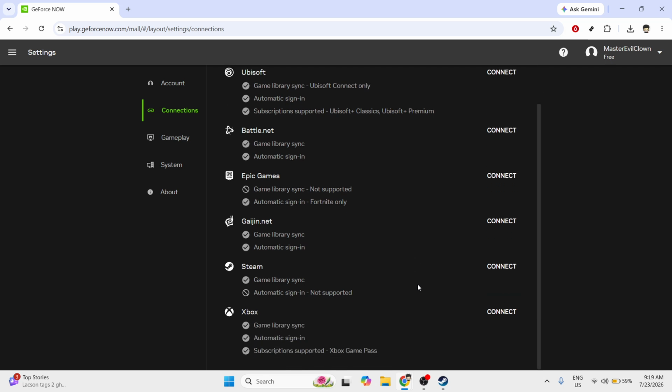Now, give it a moment while your library syncs. This step may take a little time depending on your connection and account activity, so don't worry if the results don't appear instantly. After the sync finishes, any Steam games you own that are supported by GeForce NOW should appear in the My Library section.